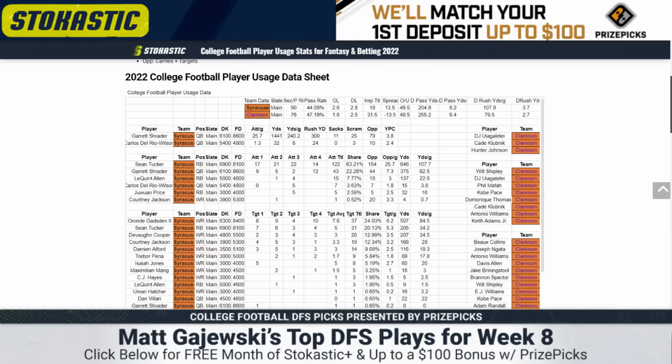In the pass game, I think Oronde Gadsden's overpriced, even though he's been really efficient this year. 84.5 yards per game on 6.2 targets. That's risen to 7.8 in the last 4. But you're really making an opportunity cost decision with him.